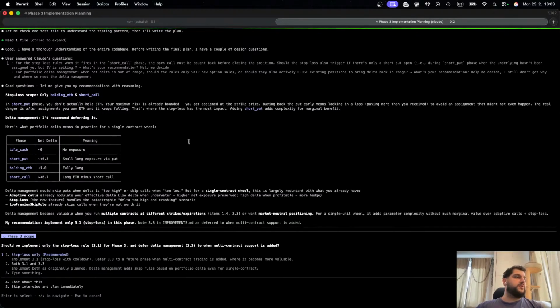Delta management becomes valuable when you run multiple contracts at different strikes and expirations, or want market neutral positioning. For a single unit wheel, it adds parameter complexity without much marginal value over adaptive calls plus stop loss.